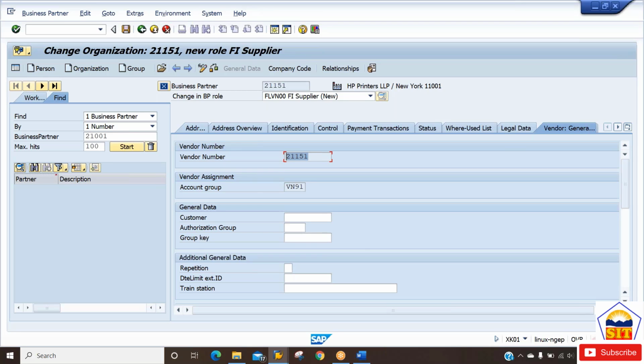And if I need to know under which vendor account group this vendor number exists, here the system is giving you the information that this vendor number exists under the vendor account group VN91, and also we will be able to know that this vendor account group is linked to the BP group. This VN91 is linked to the BP91 which we selected at the time of creating the business partner.